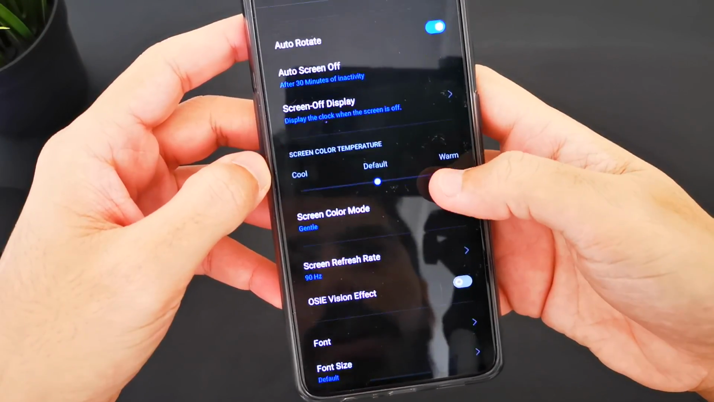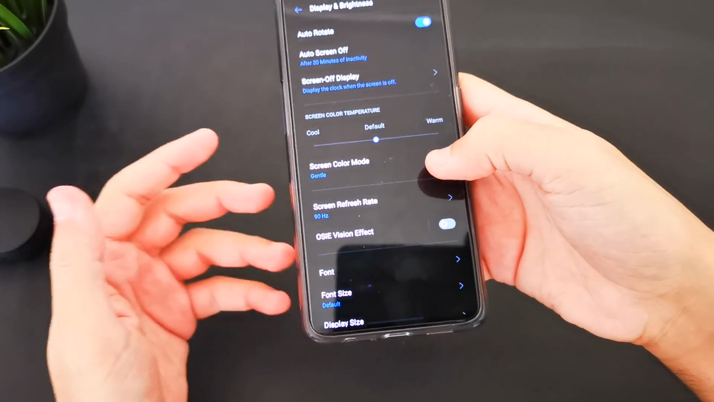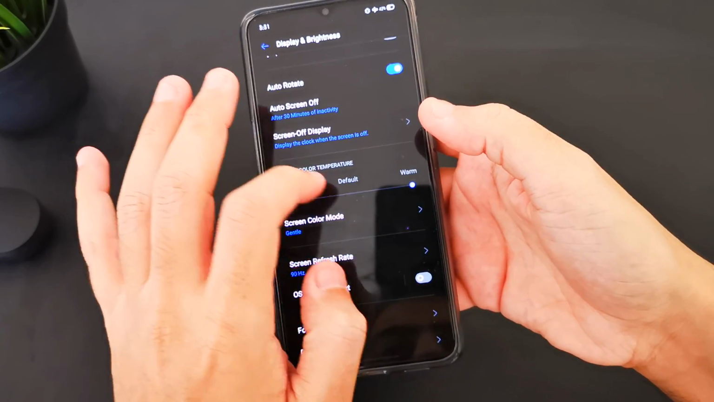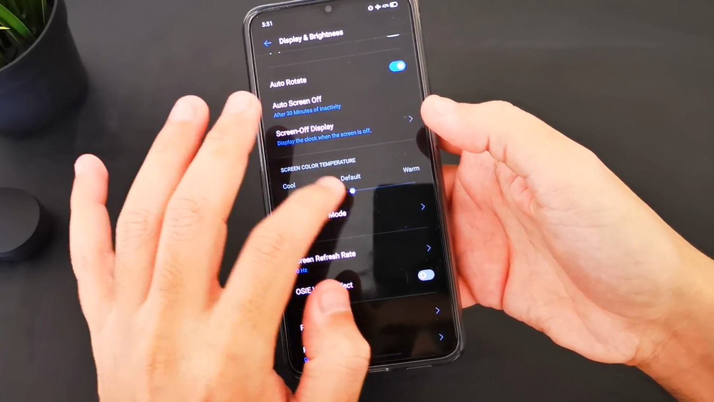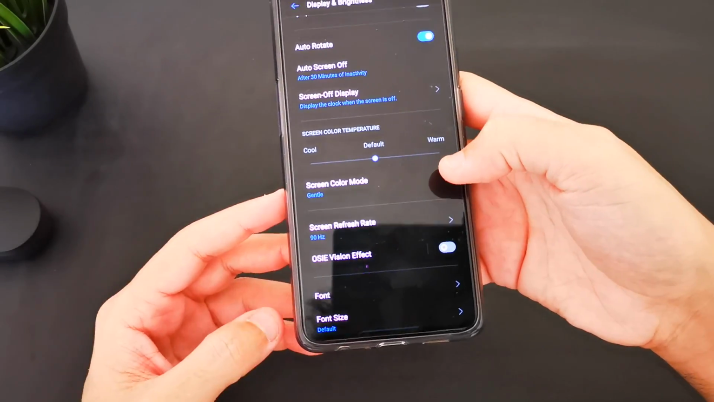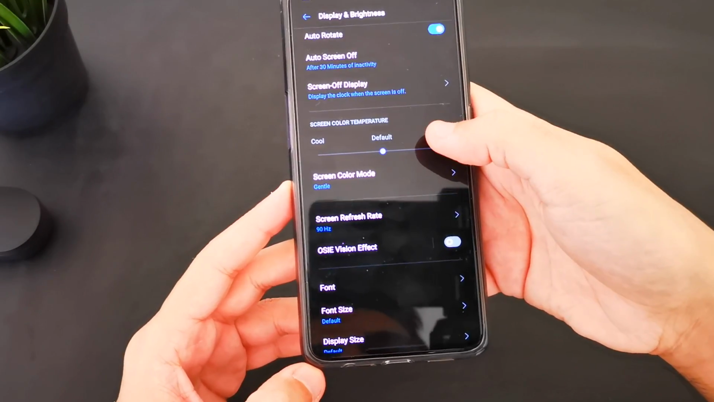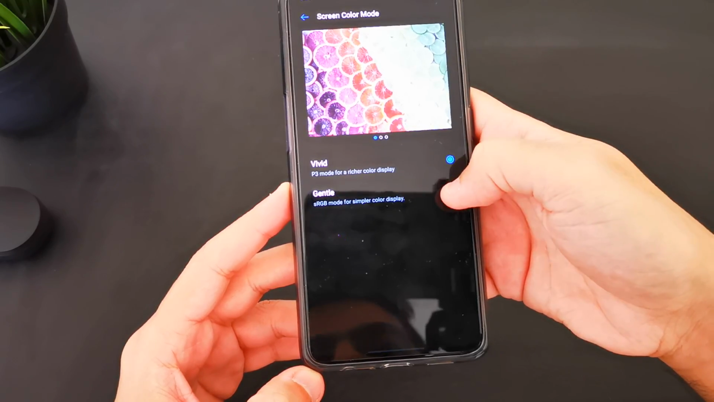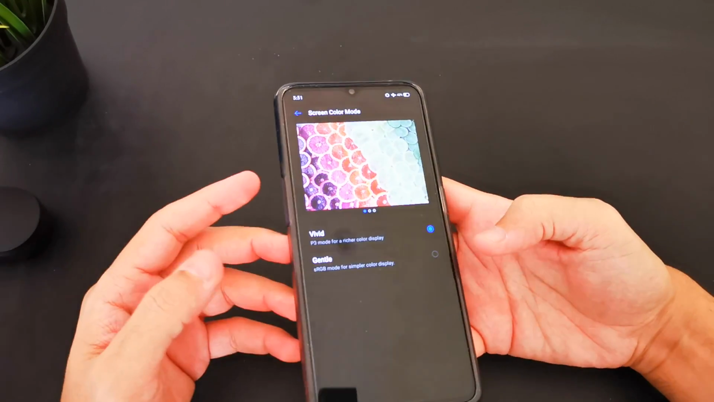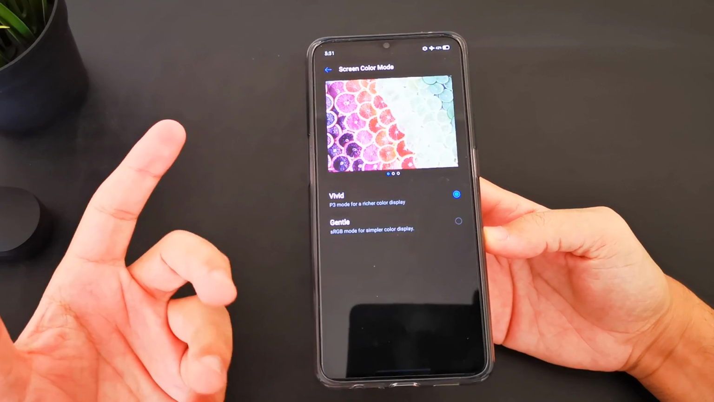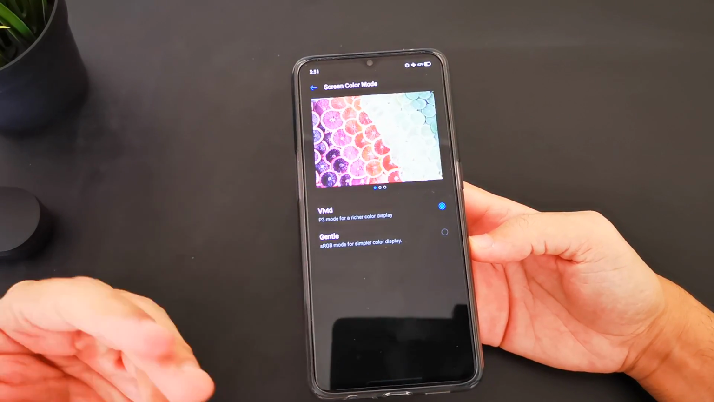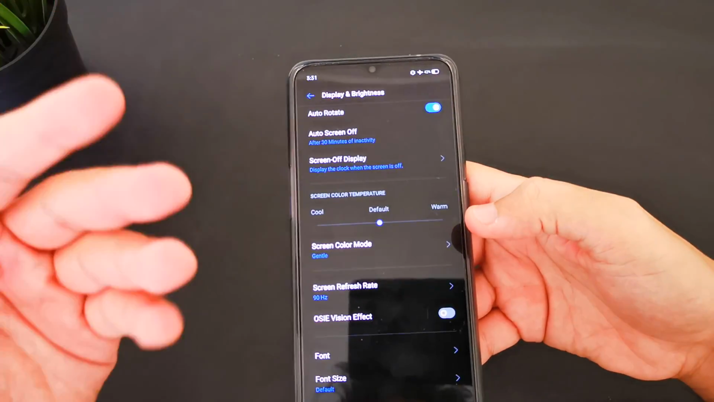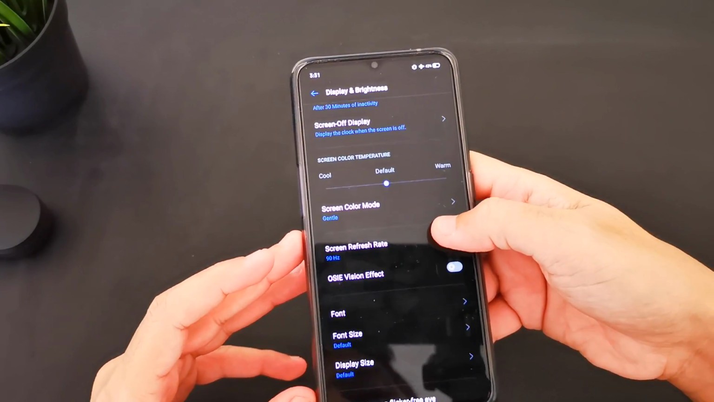There you go. Screen color and temperature, I put it in default because I think it's a good thing. If you put it in cooler, it's up to you, or make it warmer. This is up to you, if you prefer certain color gradients on the screen. Screen color mode, gentle, vivid. You can put it on vivid. If you're used to Galaxy phones, you prefer vivid because it is the standard in Galaxy phones. But I put it in sRGB because it's more realistic.